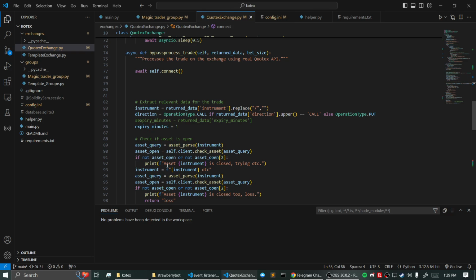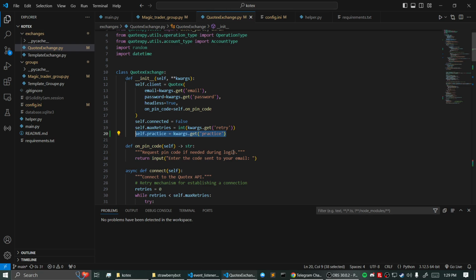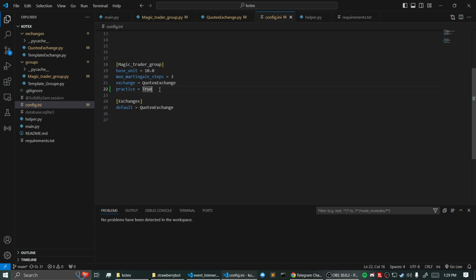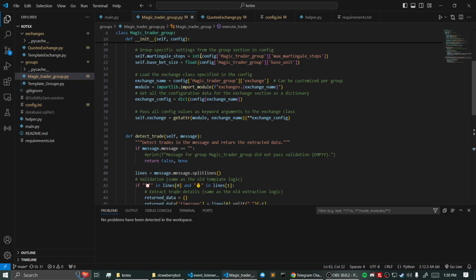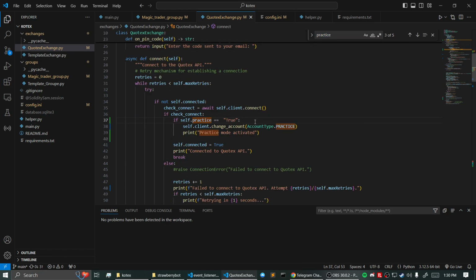What we want to, we don't want to use OTC. Let's do it this way. OTC. We're gonna add a configuration too, just gonna set OTC to false. Practice, and we're gonna do this. OTC.